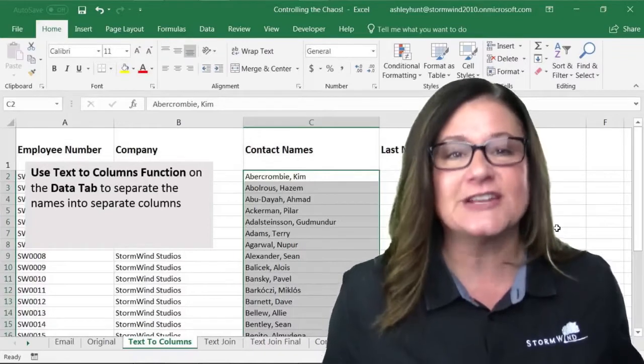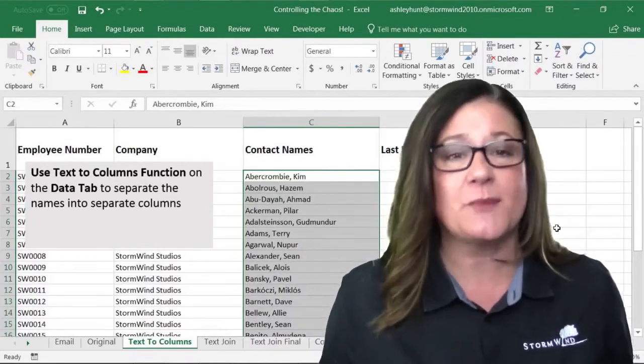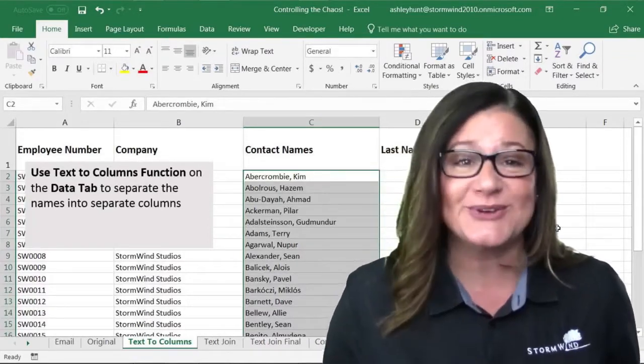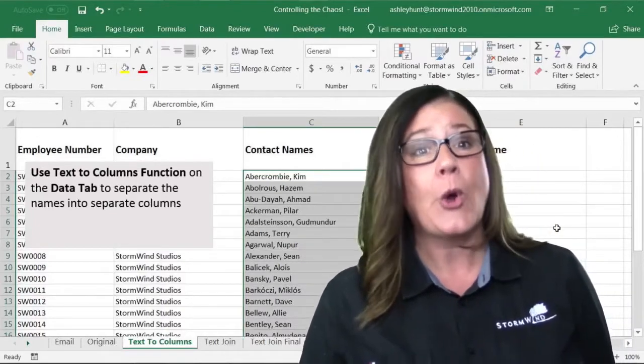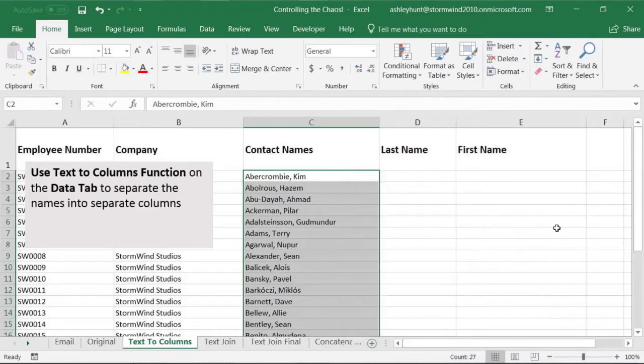Well, just like anything else in Excel, there's a bunch of different ways of doing the same thing. But in this case, we're going to use text to column. So I'll show you how the text to column wizard works. It's kind of cool. It's pretty quick and painless also.